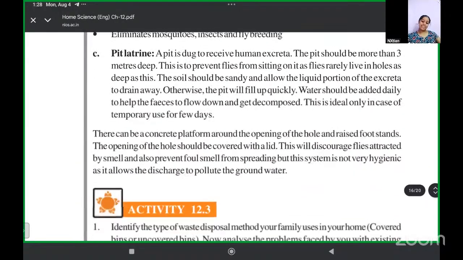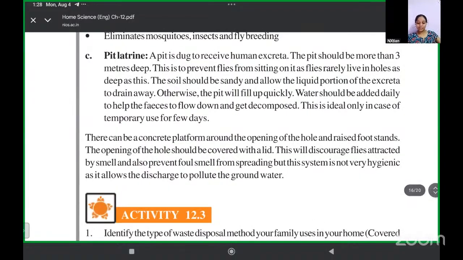Next one is the pit latrine. A pit is dug to receive human excreta. The pit should be more than 3 meters deep. This is to prevent flies from sitting on it, as flies rarely live in holes as deep as this. Soil should be sandy and allow the liquid portion of the excreta to drain away, otherwise the pit will fill up quickly.